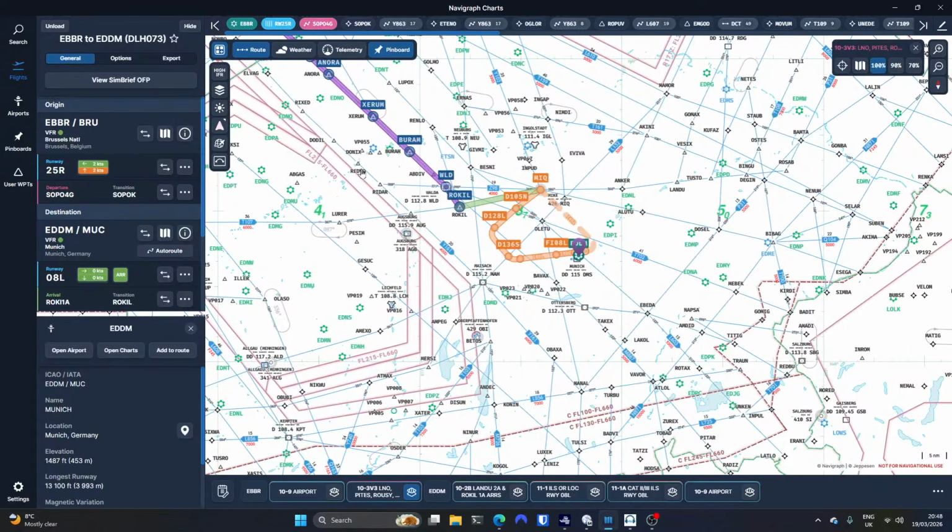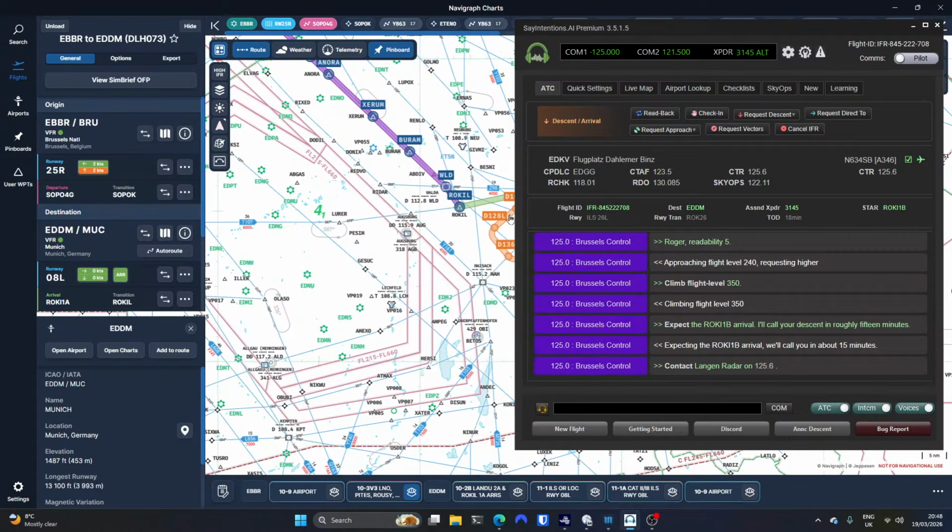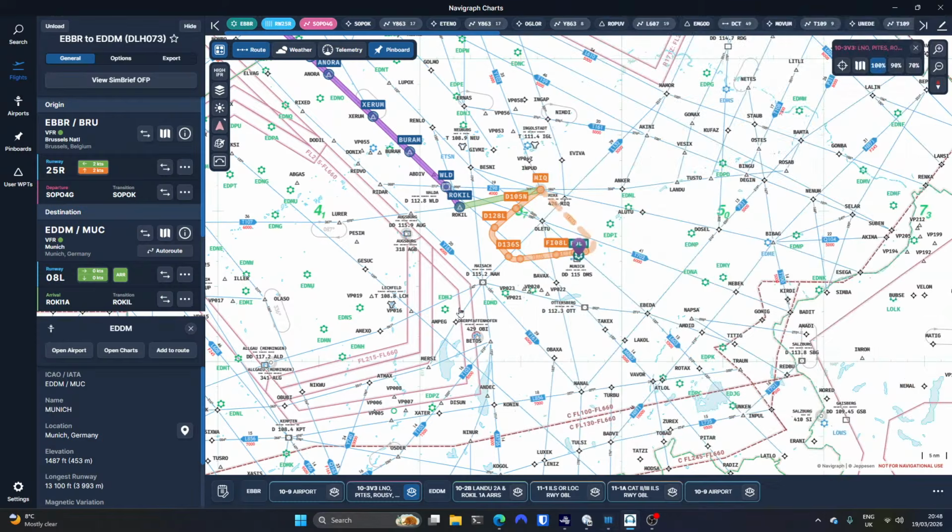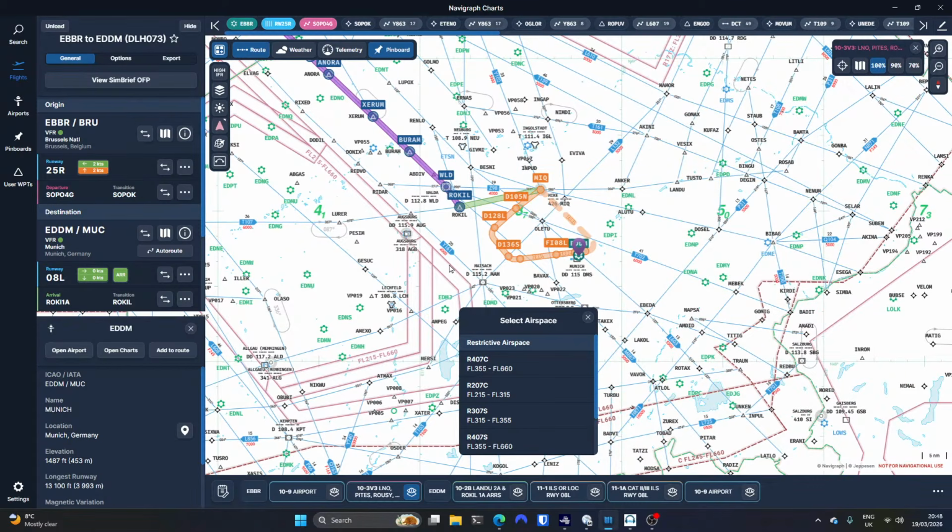Lufthansa 073, contact Langen radar on 125.6. Contacting Langen radar 125.6, Lufthansa 073, good day. Langen radar, Lufthansa 073 with you, flight level 350. Lufthansa 073, Langen radar identified, good morning.